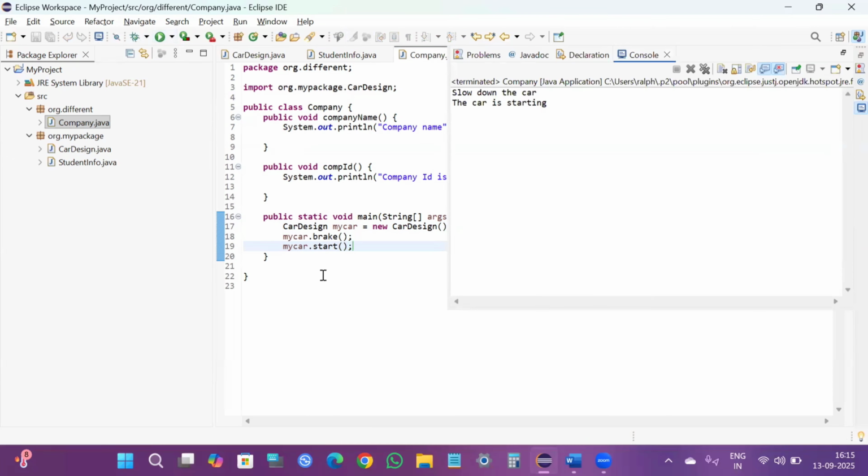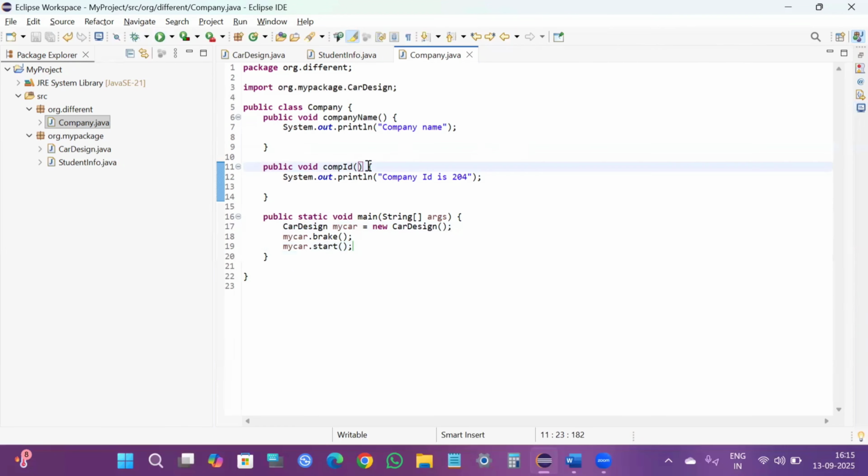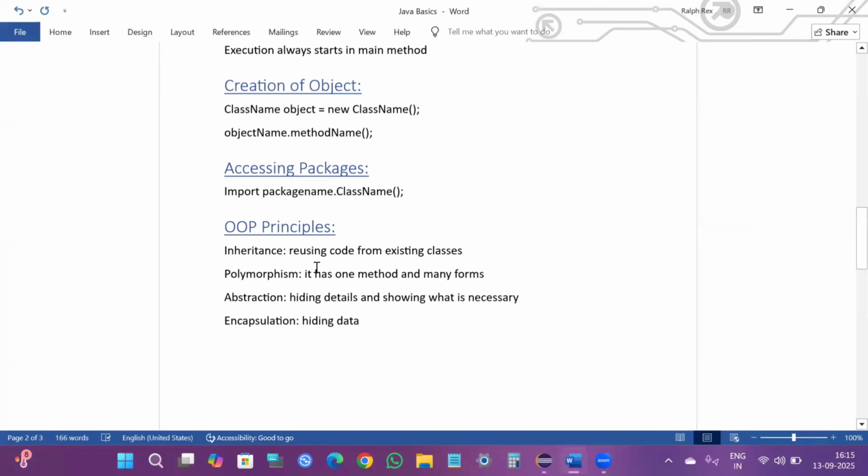Let's run it. Here you can see you got the statements from the car design class, because you haven't created an object for this class company. For this class, you haven't created an object yet. You have only created an object for the class car design from another package. Okay, that's it for packages and different packages.